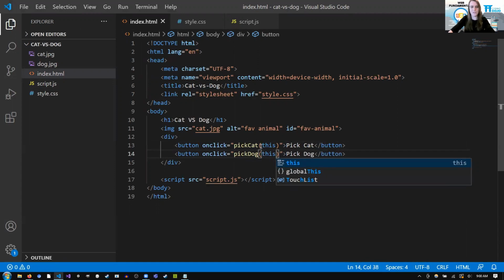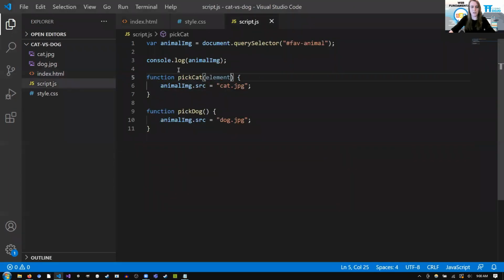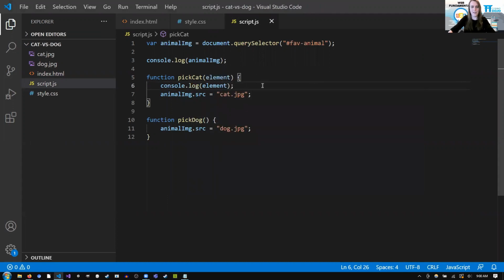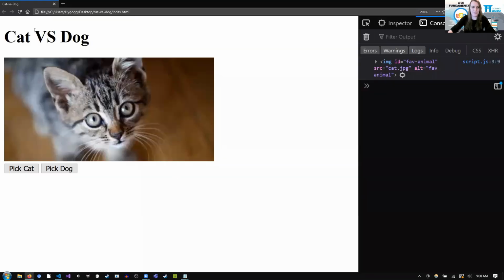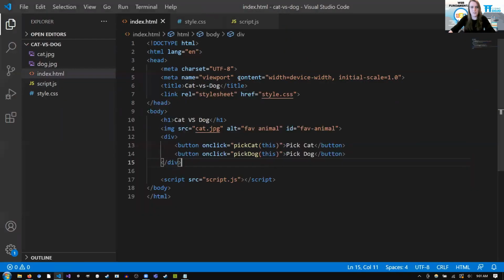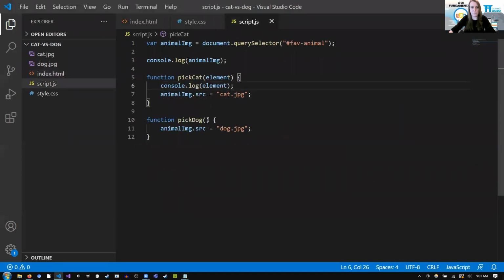This has magical properties. It's a specific name that we're giving it that is understood by JavaScript to mean this button itself. And when I run this, element is going to be, well, let's see it. I always say, hey, I want to see it work before I assume it works. If I pick cat, I have this button right here because I'm passing in this keyword into the function pickCat. And it's going to be the same thing with pickDog.